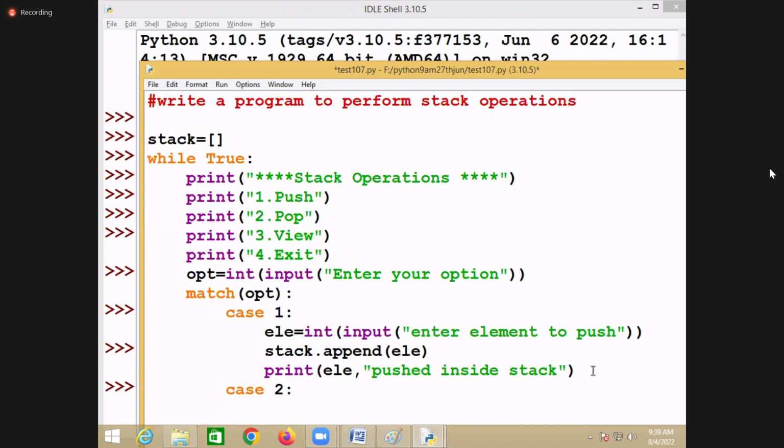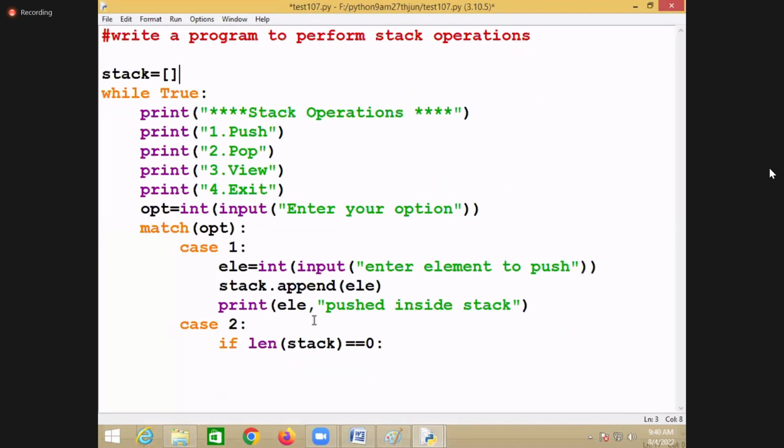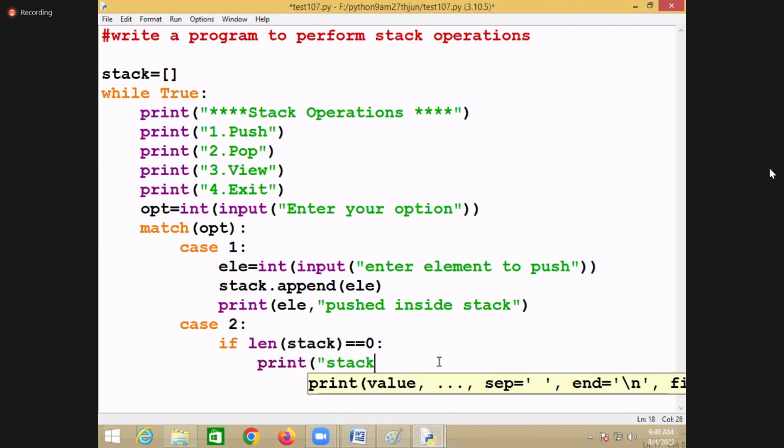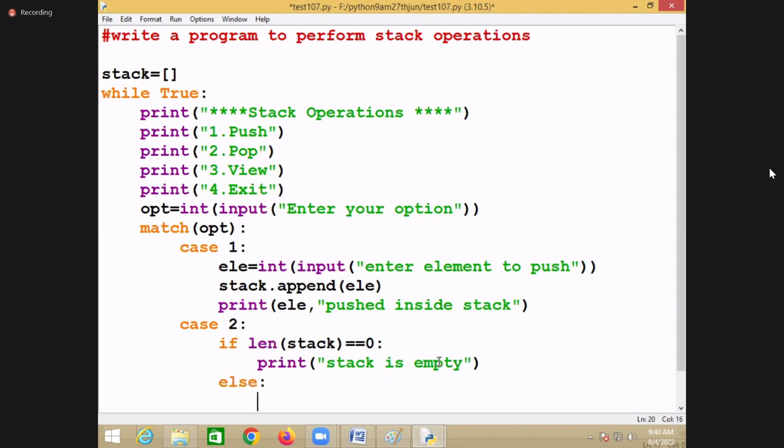Then case 2 means if the option is 2. So before removing it, I need to verify whether the stack is empty or not. If the length of the stack is equal to 0, I cannot pop it if the stack is empty. So I'm finding the length of the stack first. If the length of the stack is 0, I'm trying to display the message saying that stack is what here? Empty. Stack is empty, you cannot pop it.